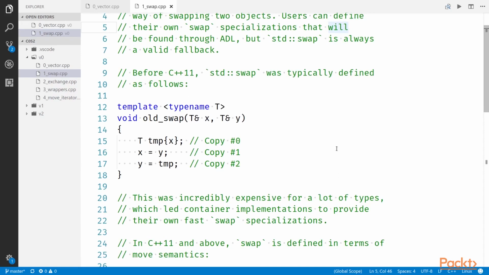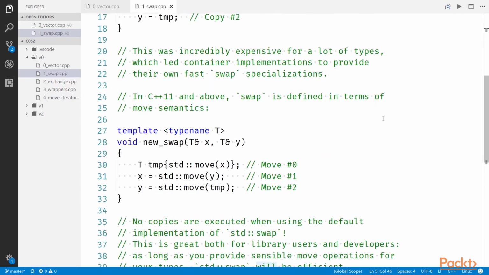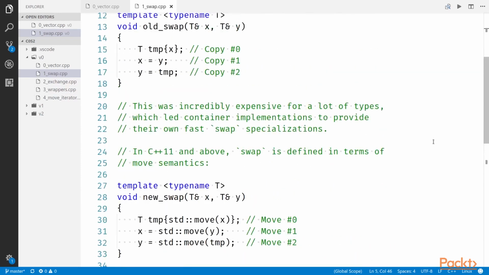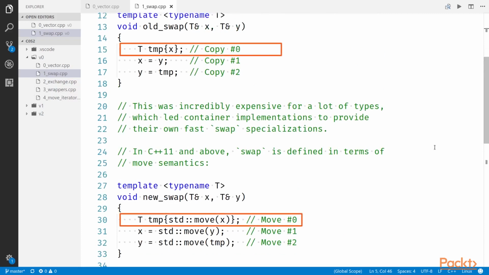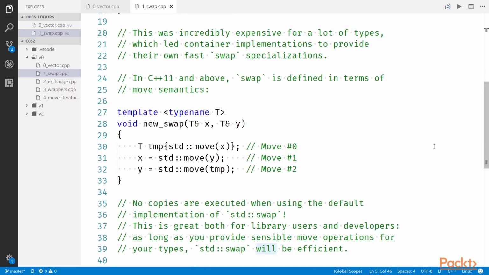This works, but is incredibly expensive for a lot of types, which led container implementations to provide their own fast swap specializations. In C++11 and above, swap is defined in terms of move semantics. You can see that it's very similar to the previous implementation, but instead of copying 3 times, it will attempt to move 3 times when possible. No copies are executed when using the default implementation of std::swap since C++11, and this is great both for library users and developers. As long as you provide sensible move operations for your types, std::swap will be automatically efficient.